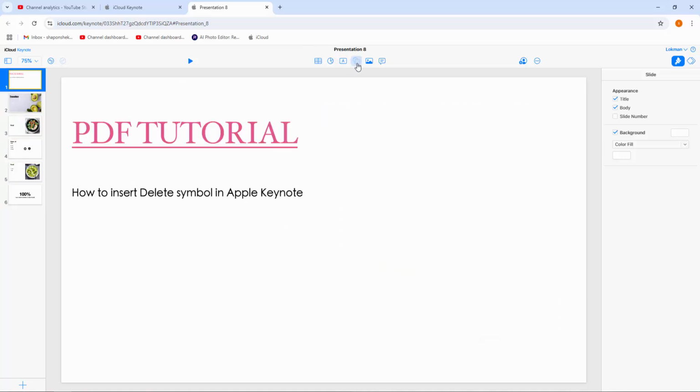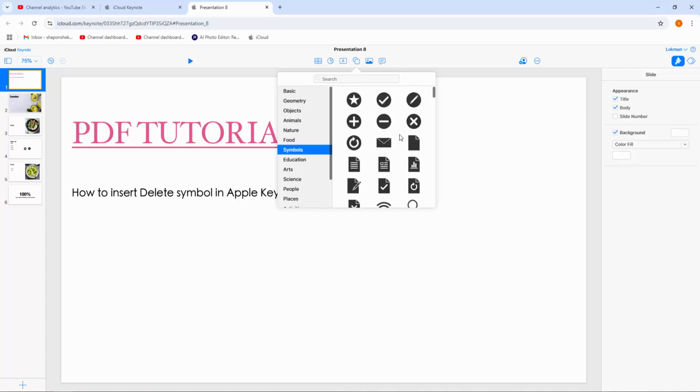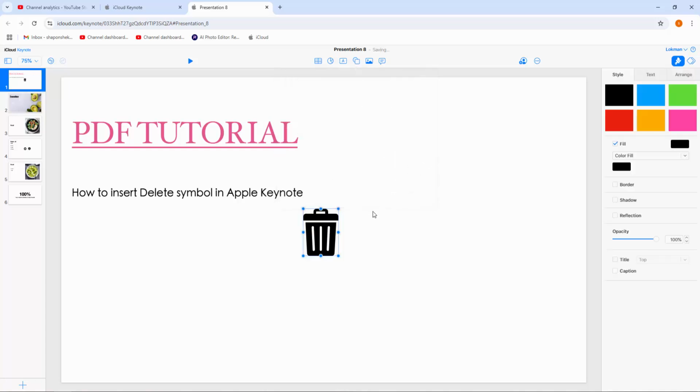Then go to the shape menu and you can see here are many categories of shapes. Now go to the symbol. Here are many symbols. Now I'm finding my delete symbol. Now scroll down and find it, and now we can see this is the delete symbol. Now click this and insert it.